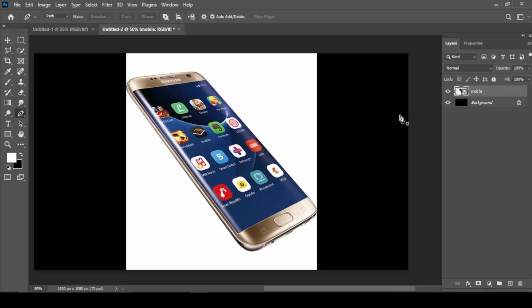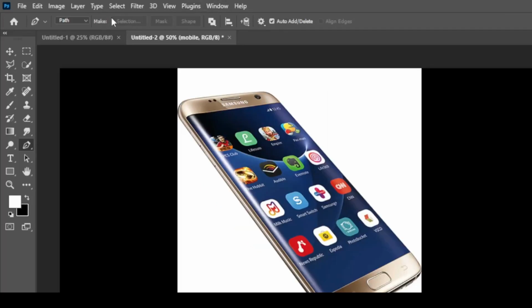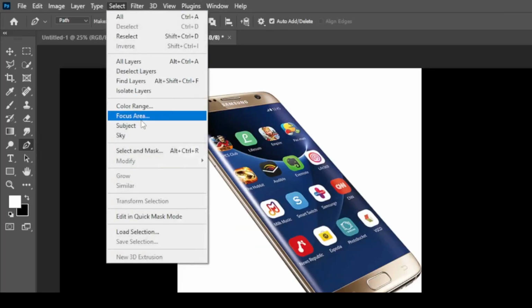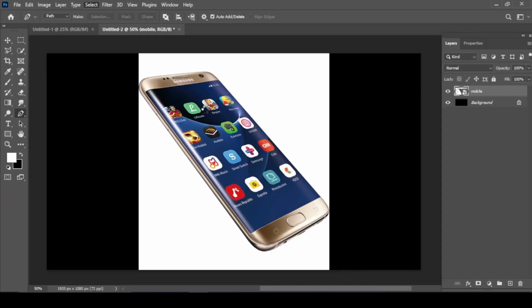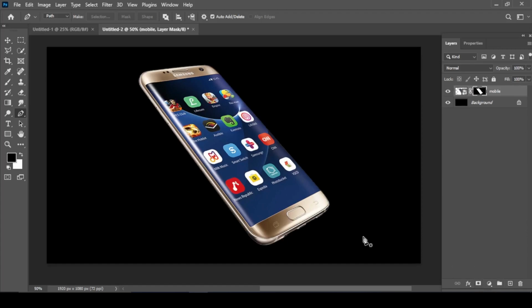If your subject is simple, you can use a quick and effective method by choosing Select, and then Subject. Now the subject is selected easily. Proceed to apply a mask to seamlessly remove the background.